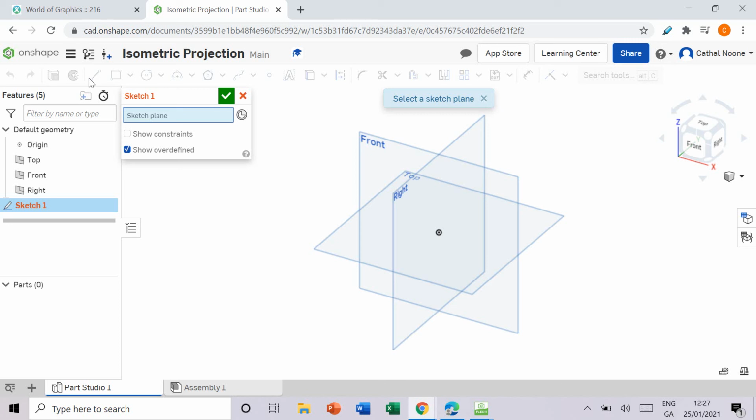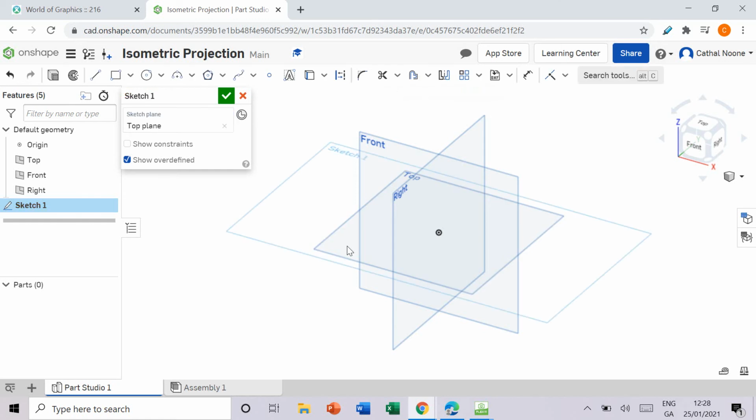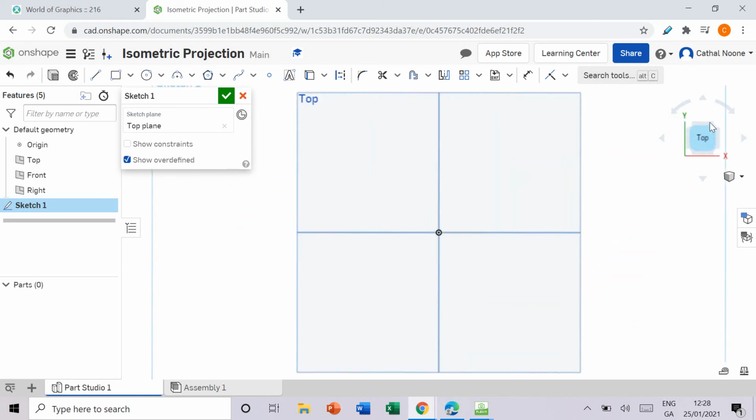So I want it to be on the ground, so that would be the top plane. So that would be the ground. The front plane would be looking in at the elevation, and the right plane would be looking at the end view. So I want to keep it that this is the base of it, so it's going to be on the ground. So I'm going to click the top view. Over here I can look straight down on the top view. So this is like looking at the plan of the shape.